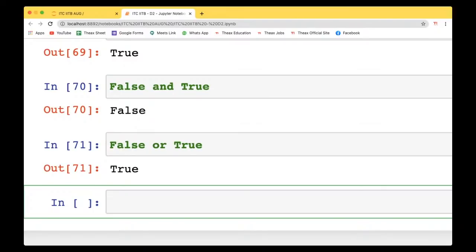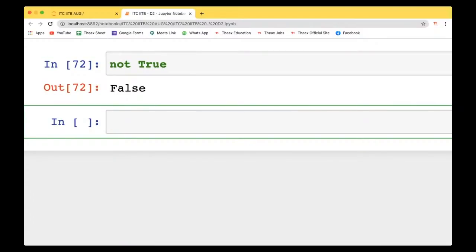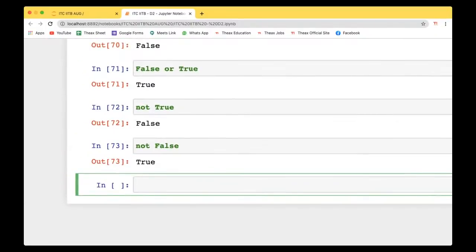Okay. Now there is something called not, right? So not is exactly the complement of the operand. If it is true, you'll be getting a false result. If it is false, you'll be getting a true result. So let's say you write not of true. You'll get false. Similarly, if you write not of false, that will be true. Correct?